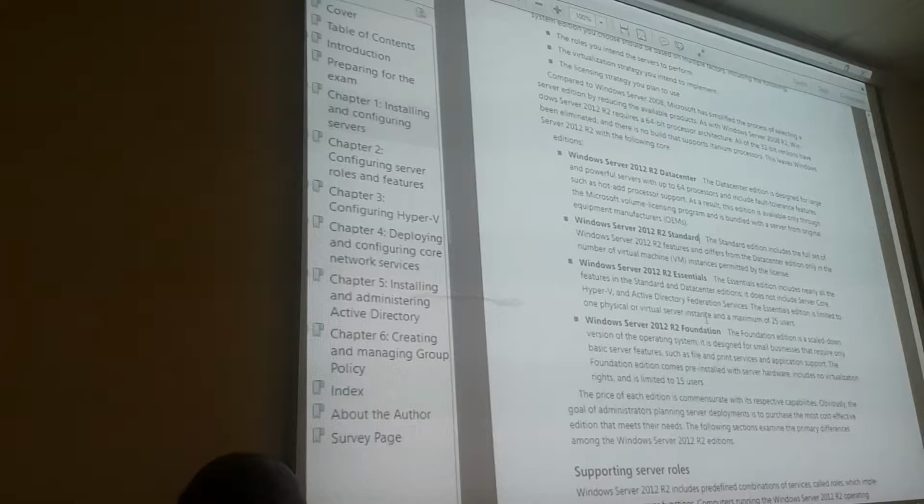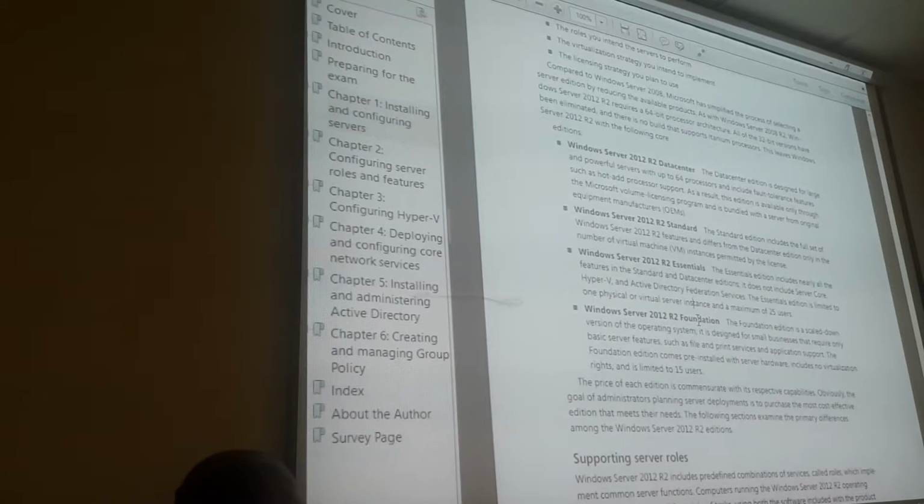And you have essentials. They are scaled down versions. You can see there are different things. Virtual server instances, only 25. That means if you are installing virtual machines inside the server, you can have only 25 virtual machines. It means you can run only 25 operating systems inside this operating system, child operating systems. Foundation, again, has a lot of limitations.